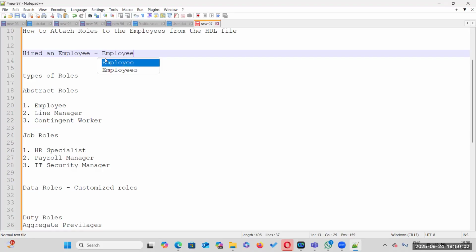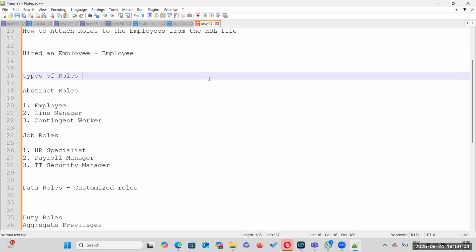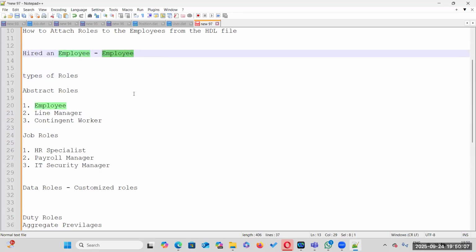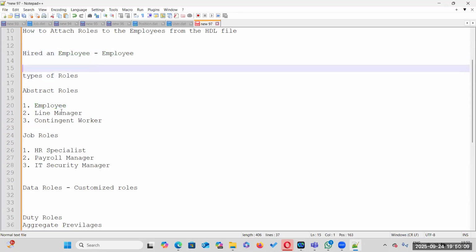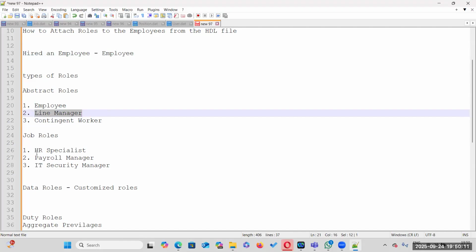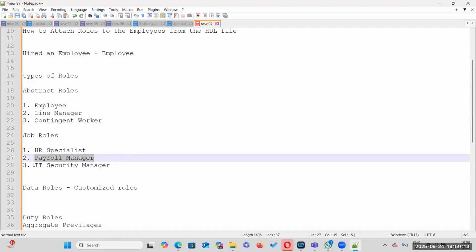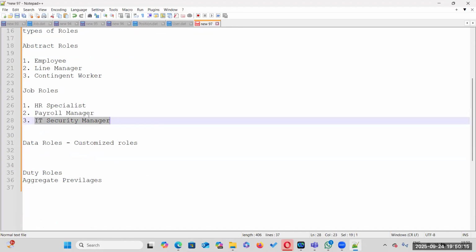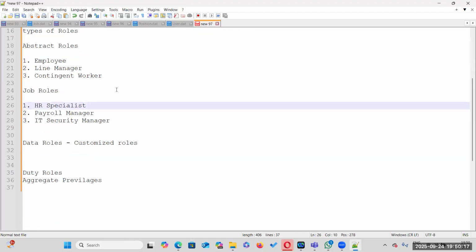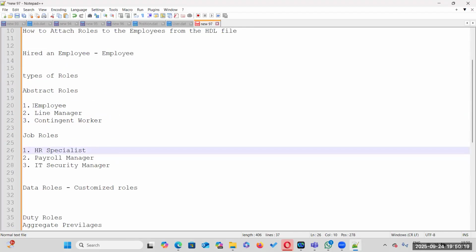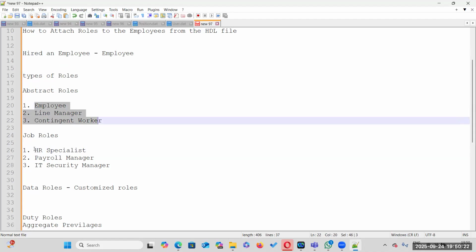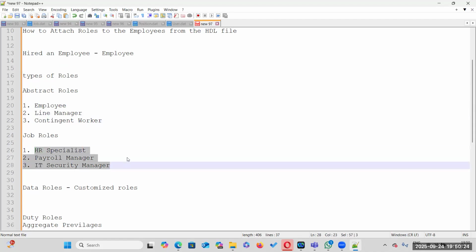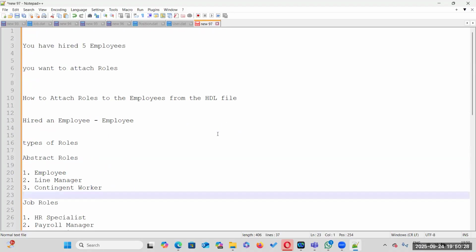When I go to the security console, we will see the employee role. Okay. So now I want to attach a line manager, HR specialist, payroll manager, IT security manager, and so many roles at a time. I want to attach these many roles at a time. So how much time will it take? It will take some time, right?